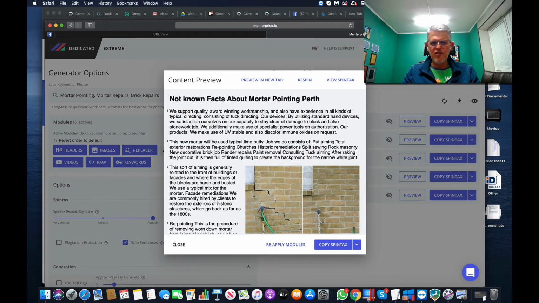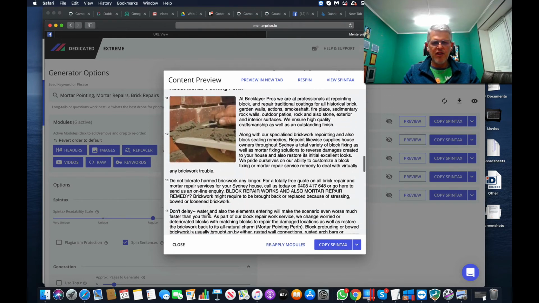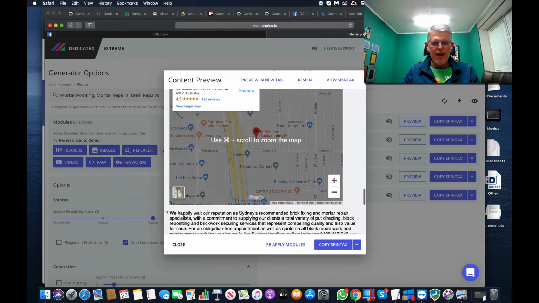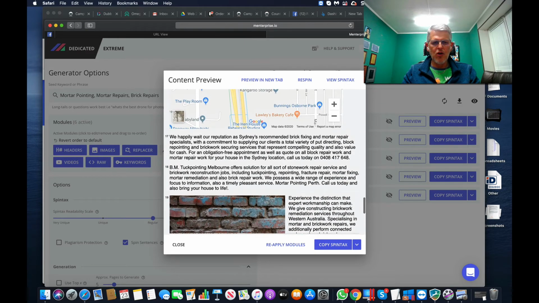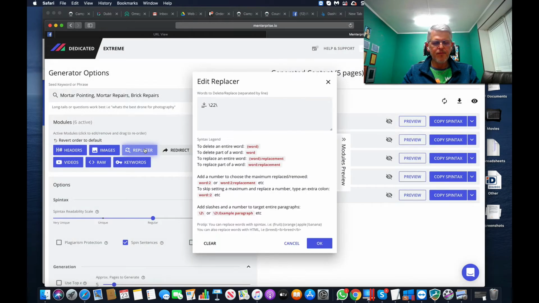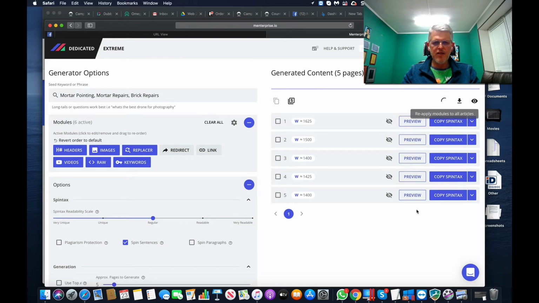Have a quick check. As you can see, it's now completely different because I've spun the content. Now everything's in a different position, and that information from before is now gone. And I'm actually going to get rid of this one here, and I'm going to get rid of 17 and 18. Click OK. I'm going to respin that.